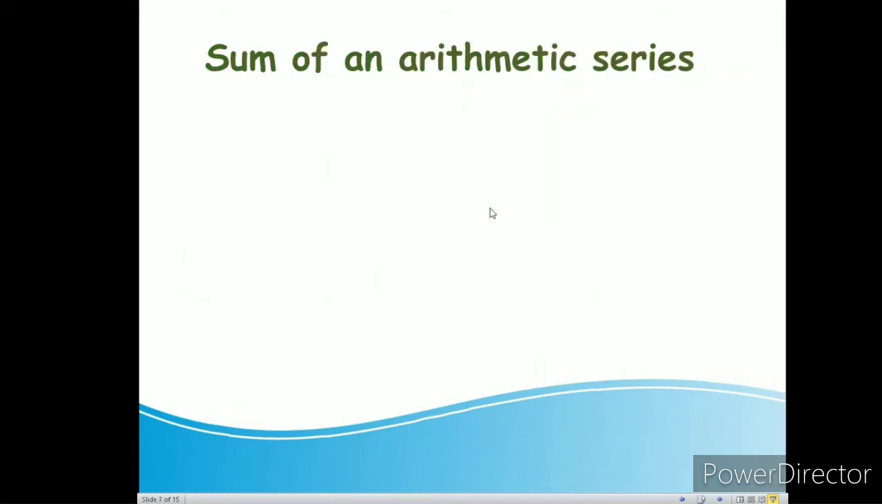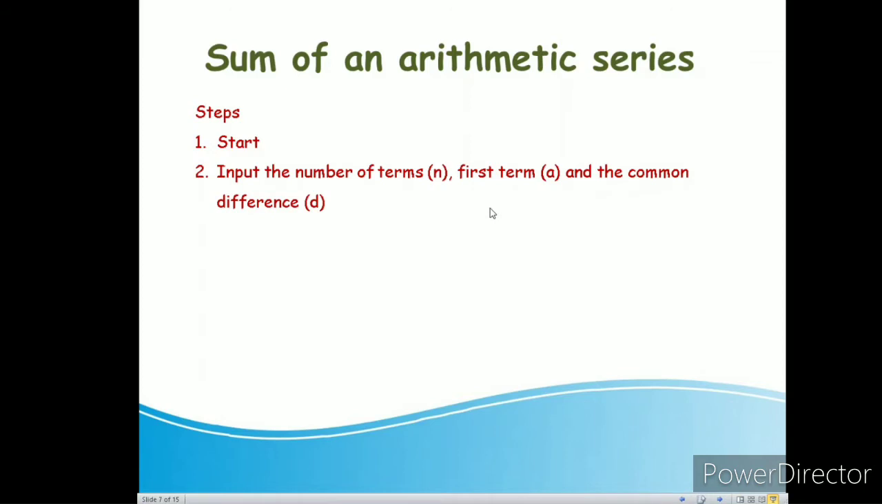The next problem is to find out the sum of an arithmetic series. It's characterized by the first term, the common difference, and the number of terms. What are the steps to find out the sum of an arithmetic series? We won't be using the formula that we know from mathematics. We'll do it using a program, having some logical steps. What are the steps? To start, as the first step, input the number of terms, first term A and the common difference D.